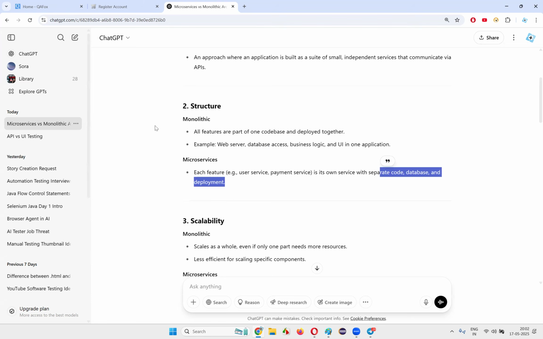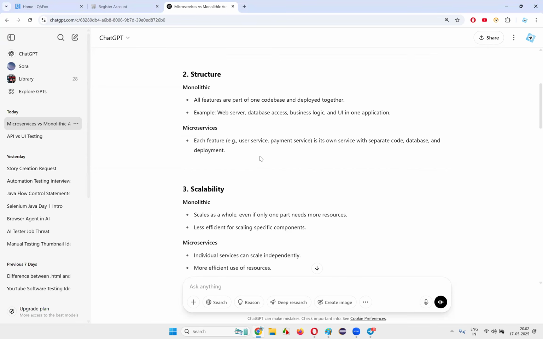Each feature, like user service and payment, has its own separate code, separate database and deployment. Now you got your answer, right, Srini? Separate code, database and deployment. Your question was the same thing, right? Will it use a separate database or something? Yes, it will use. A lot of advantages will be there. Debugging will be faster. We are going to discuss that anyhow.